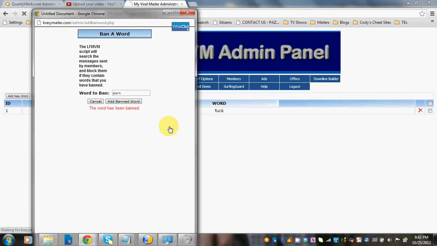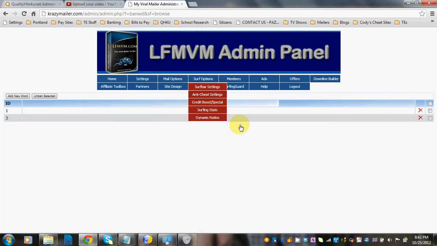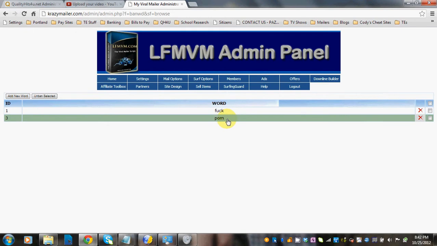Click Add Banned Word, and you can see that the word I added is in there, and it means any words that you add in here will be blocked. The members will not be able to use them in their messages going out.